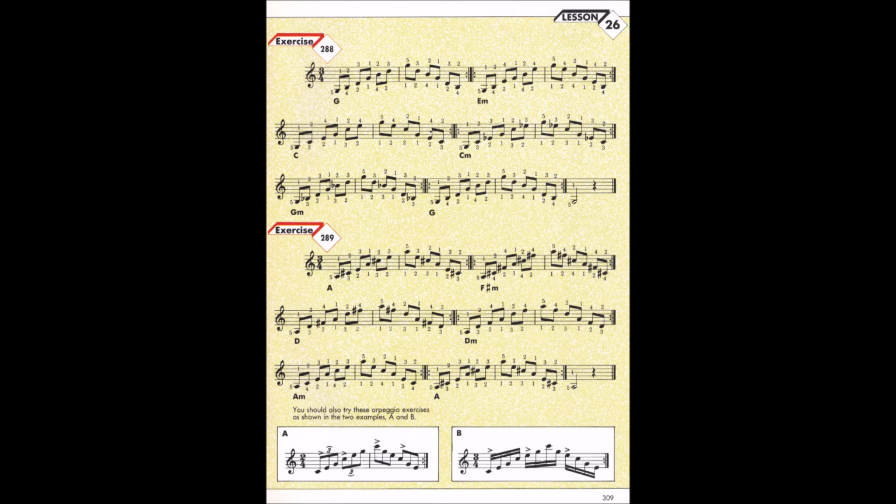It's a good idea to try all the exercises in this section as triplets and as semiquavers, as well as the way they're written. Make sure you stress the first note of each group of 3 triplets or 4 semiquavers, really bringing out the rhythm clearly. And don't forget, always practice with your left hand as well as your right.